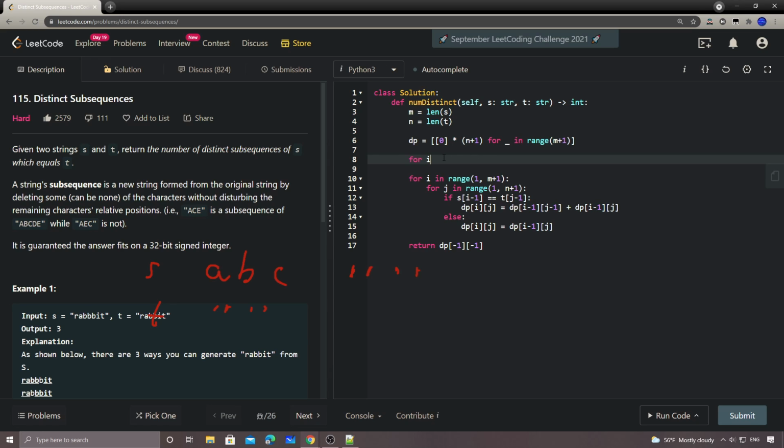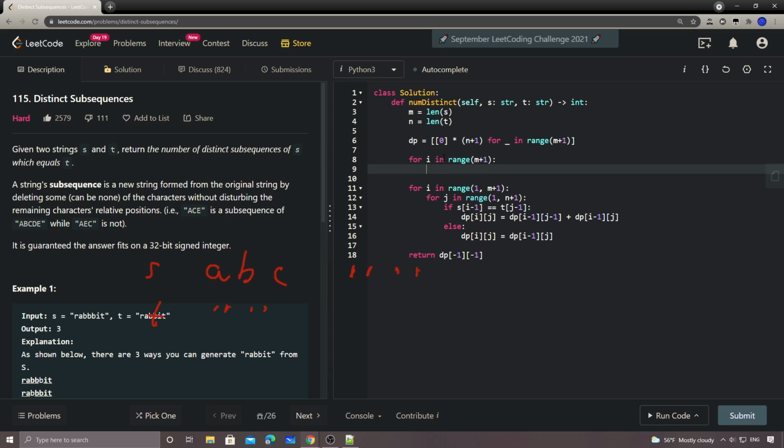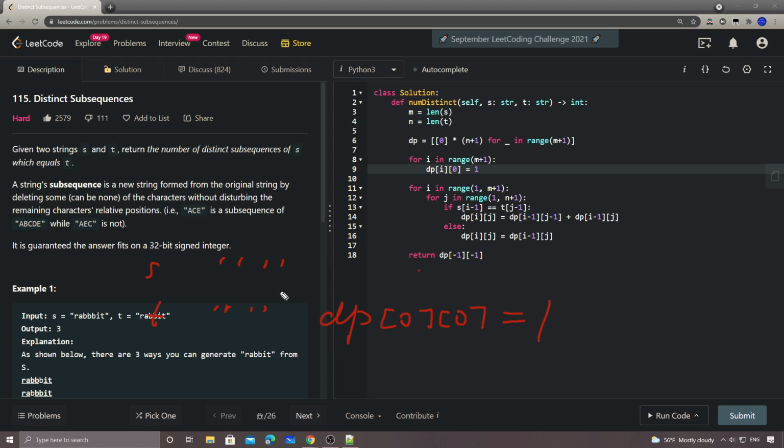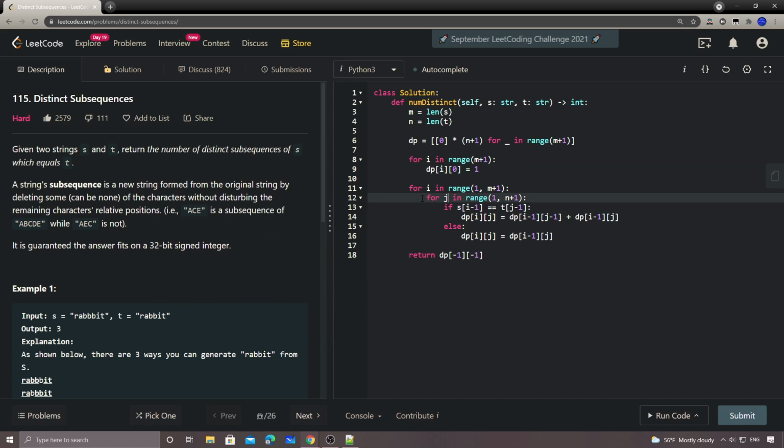That's why we can do this: for i in range of m plus 1, dp of i, 0 equals 1. So dp of 0, 0 is also equal to 1, because if both s and t are empty, they still have one matching subsequence, which is the empty one itself. Yeah, I think that's it.